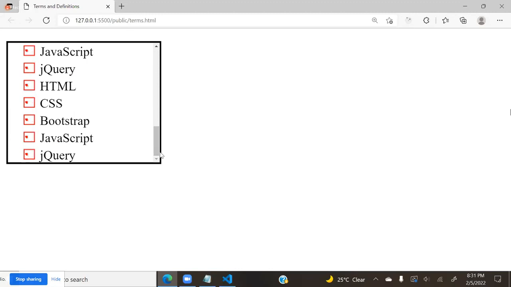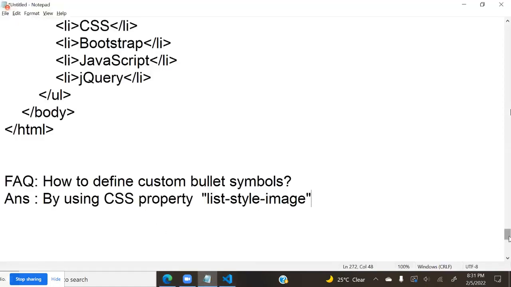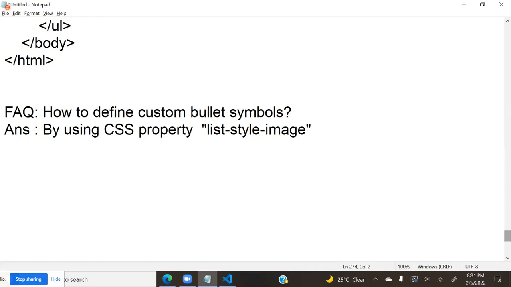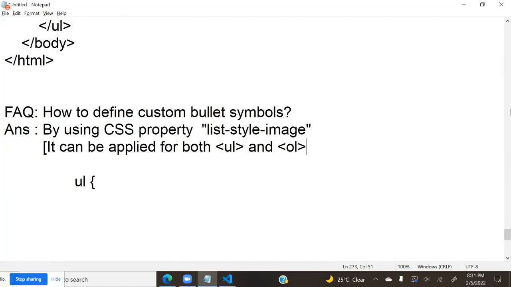Right? That is a general question that comes regularly, how you can put your own images. That means what you have to do is configure this. For an unordered list, remember, for an unordered list or ordered list, this can be applied. So here it can be applied. It can be applied for both UL and OL also. That means OL also can be changed with our own symbol.